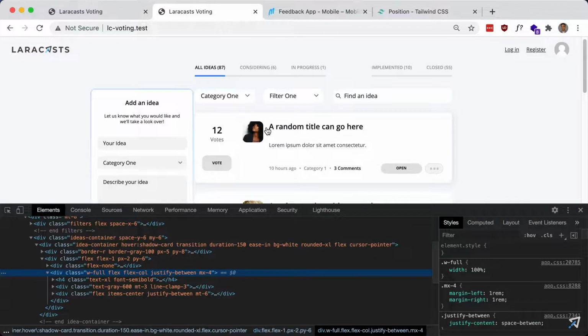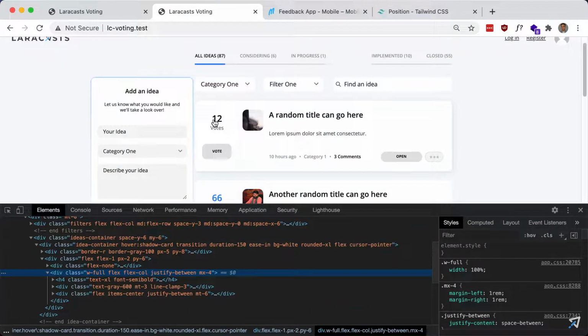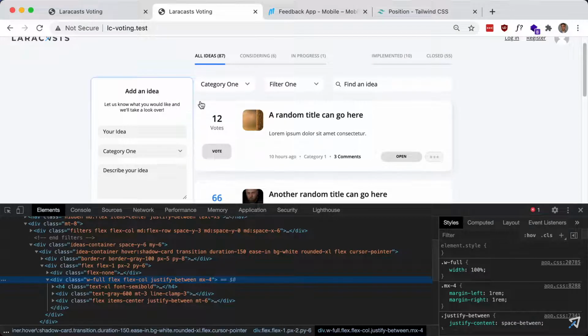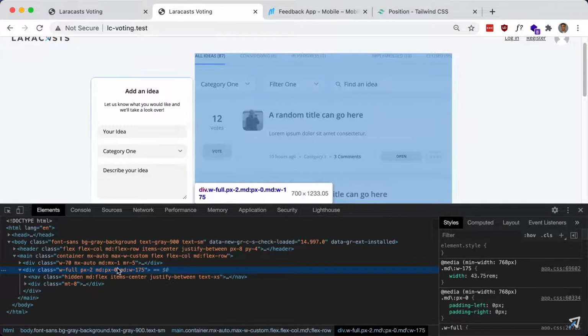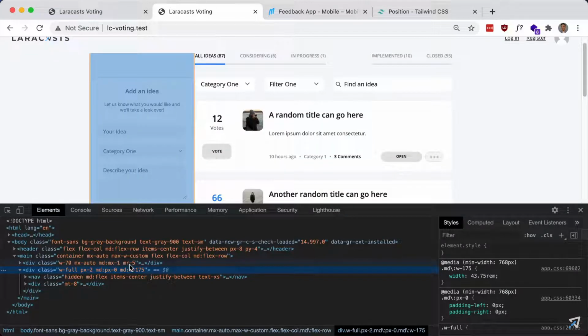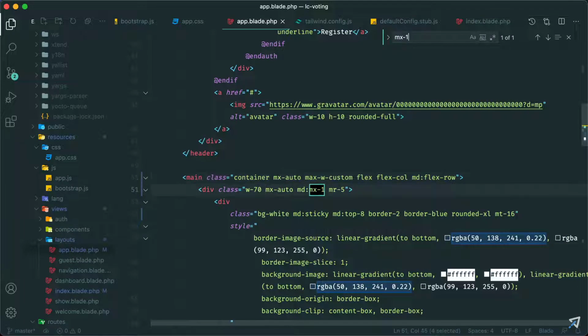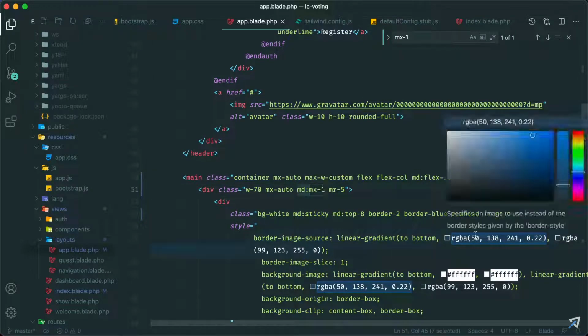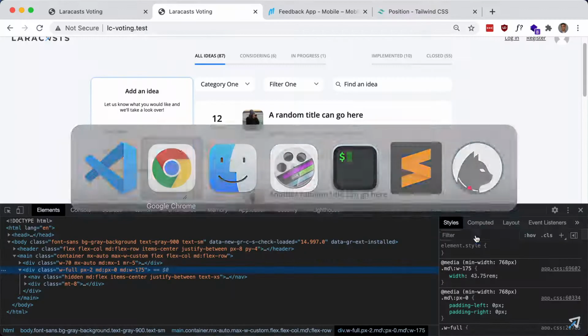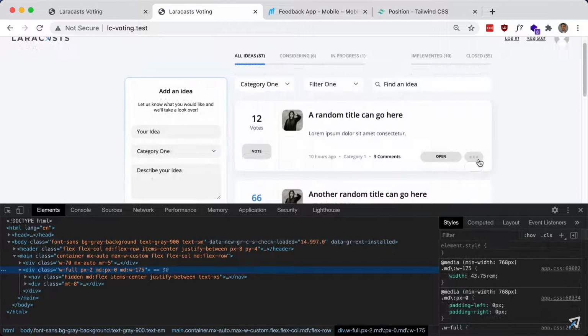Okay, let's make sure our desktop still works. And I screwed something up here. Looks like the margin is gone now. So what did I do wrong here? Oh yes, so this MX1 is overriding this MR5. So where did I put that? MX1. I guess I don't need this anymore. See if that works. So desktop is okay again.